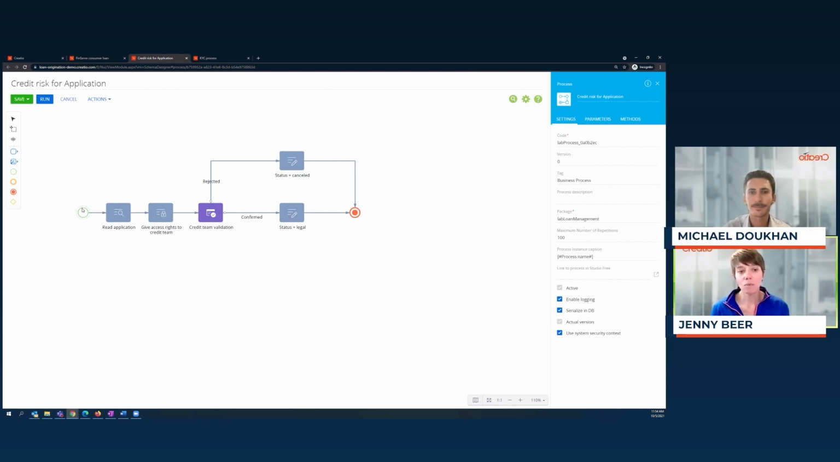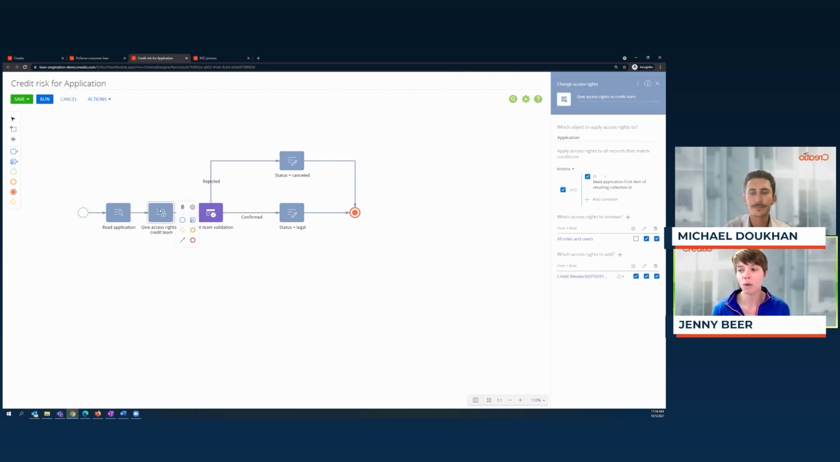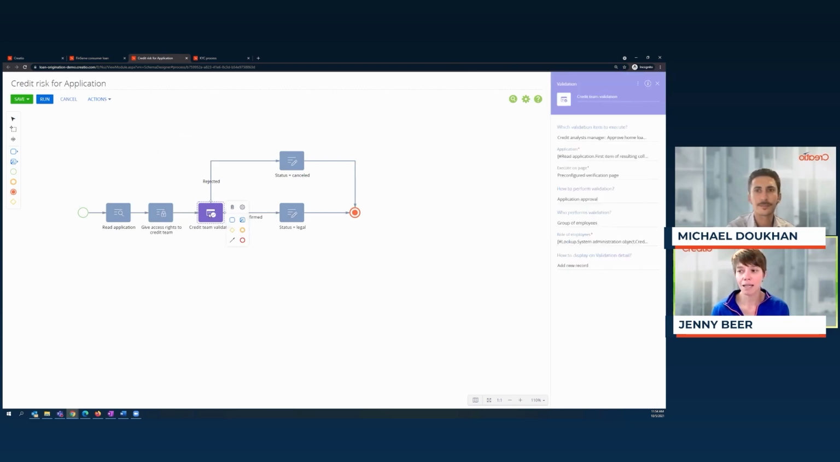In this case, when that business process is kicked off, it will then change the access rights. So that's how we were able to say that only the credit team is able to edit the record, and all other roles and users were not able to edit or delete. We then defined that validation element, and it's the same as what we did in that workflow where we said which employees could complete this. And then you're able to set up the conditional routing.